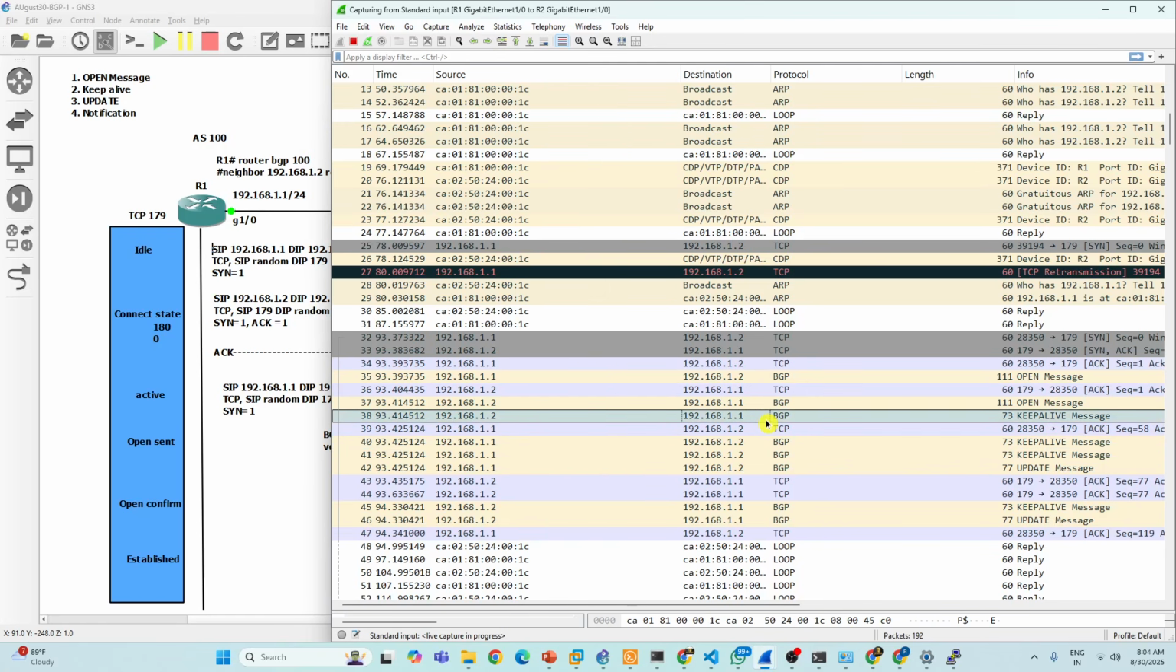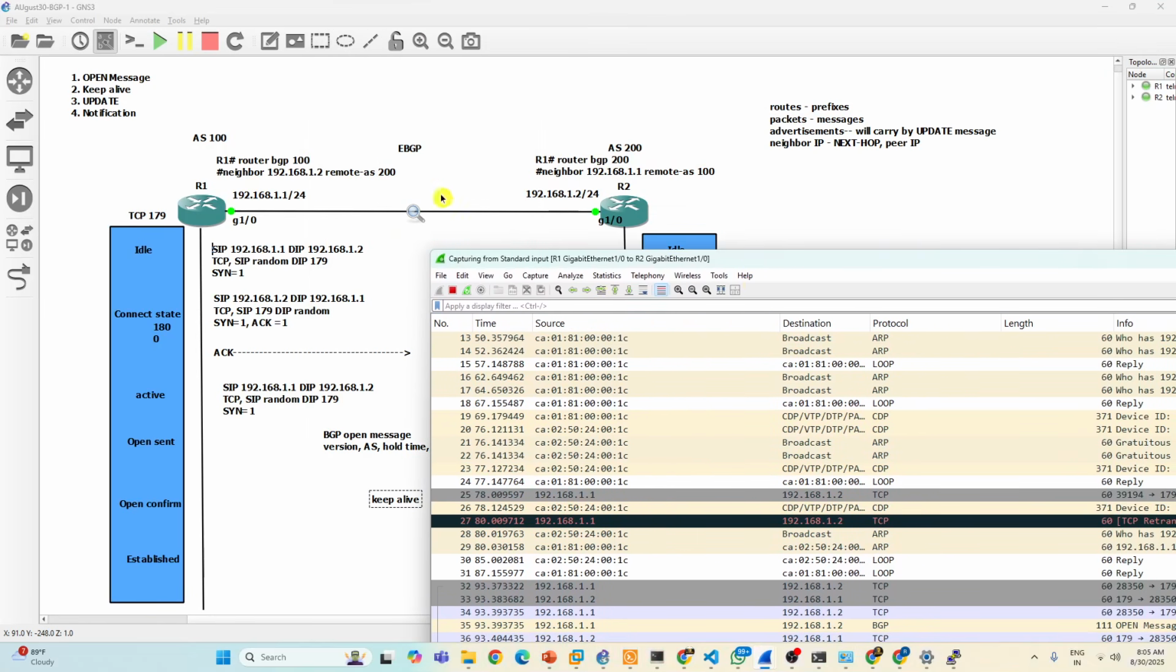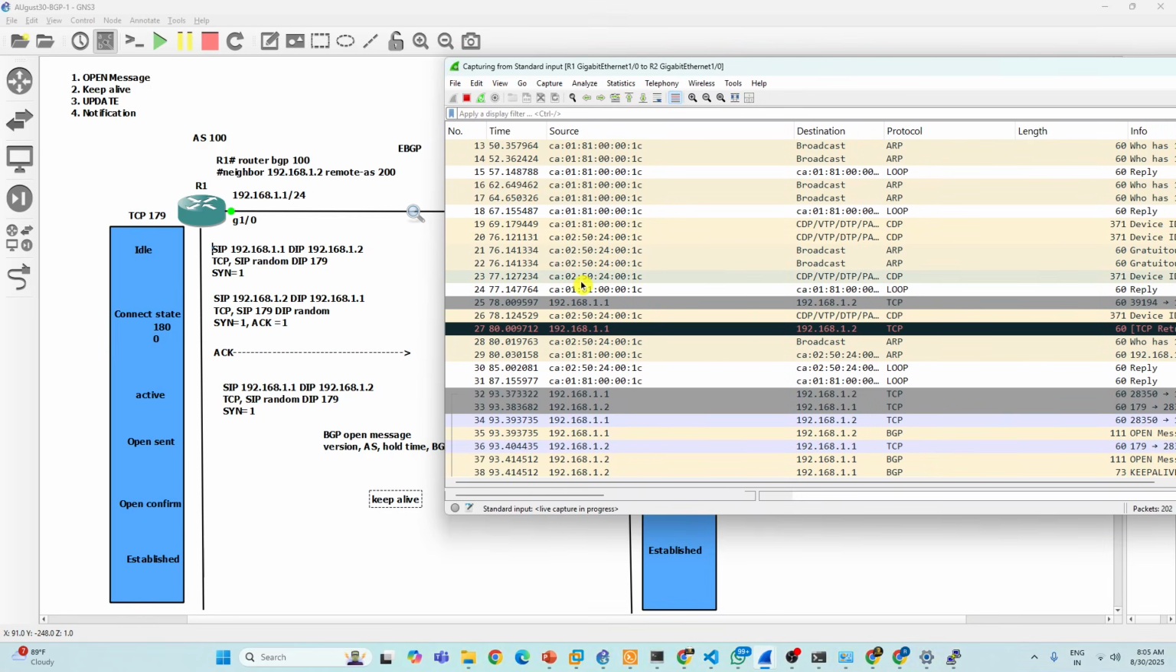Guys, are you getting what I'm showing here? Yes, sir. It's a keepalive message. So after that, BGP is fully established. Once BGP is fully established, they will exchange the routes, whatever routes you're advertising by using the network command. Currently, I'm not advertising any routes here. If you see, am I advertising any routes here? I'm not advertising.